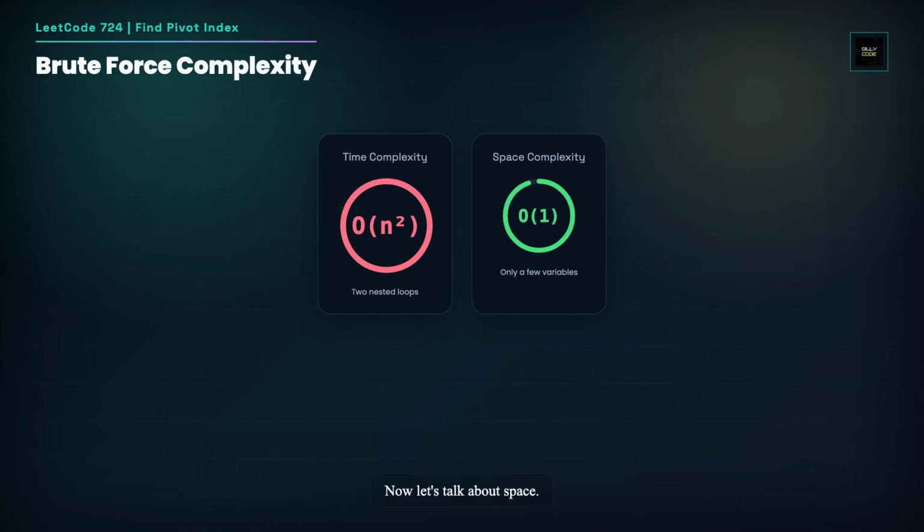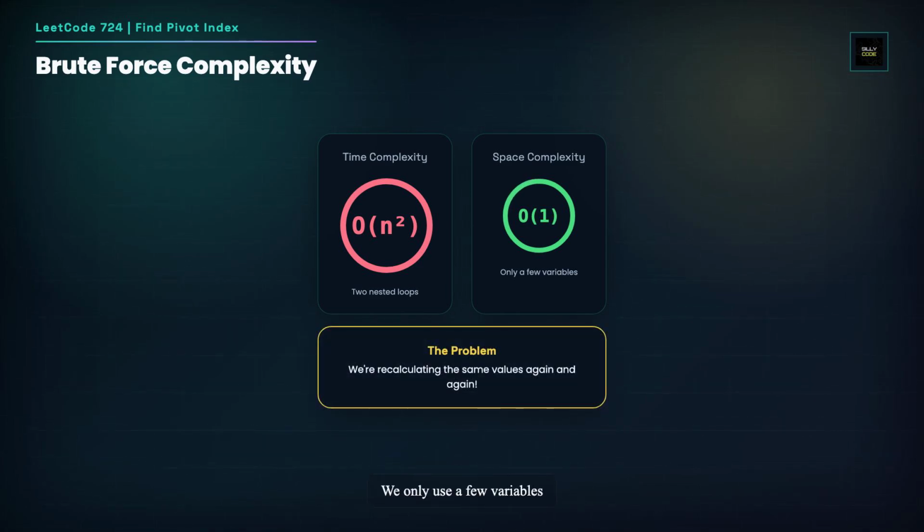Now let's talk about space. We only use a few variables to store the left sum and the right sum. No extra arrays and no additional data structures are required. So the space complexity is O of 1. The space usage is already great. The real problem is the repeated work. We're calculating the same values again and again. Can we somehow reuse what we've already computed?